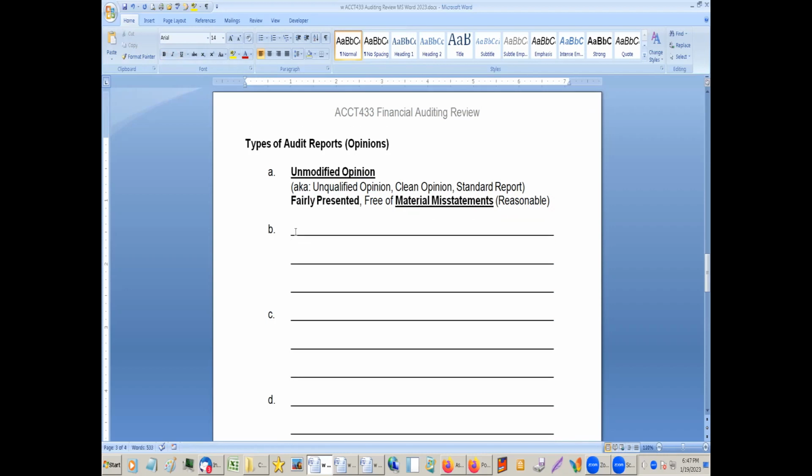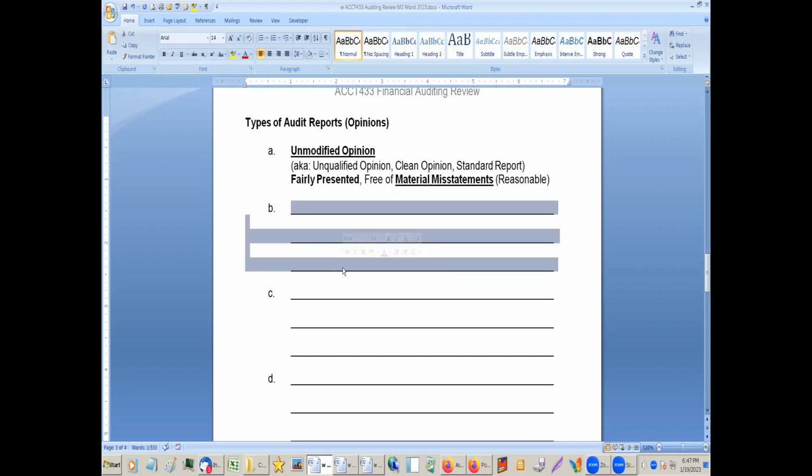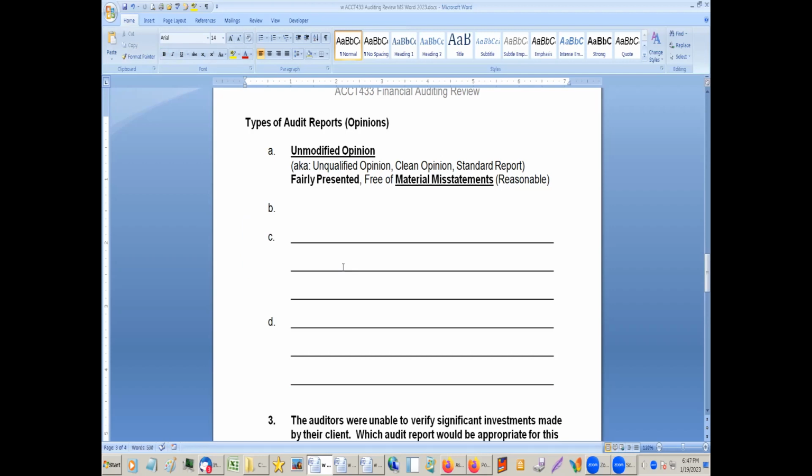And that's the best opinion you get. And virtually all companies get that. And I'll tell you why in a second. The second type of opinion is a qualified opinion, often called an except for opinion.